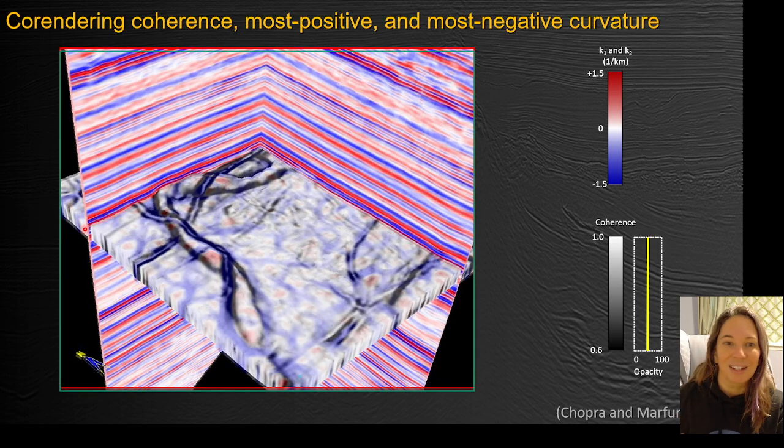As I go through this, you can see in this case we've got the coherence, the most positive, and the most negative curvature. When we blend them together, we get a very interesting visualization showing us some information about differential compaction, which, as we know, is a lithologic indicator, where the most positive features suggest more of a sand-filled channel, and the more negative features indicate shale-filled channels.